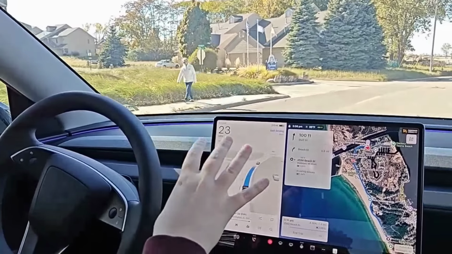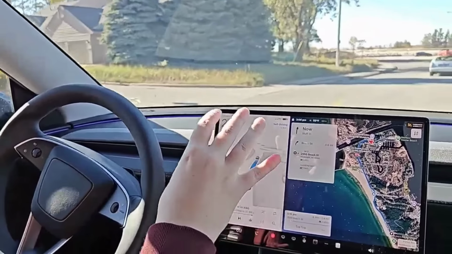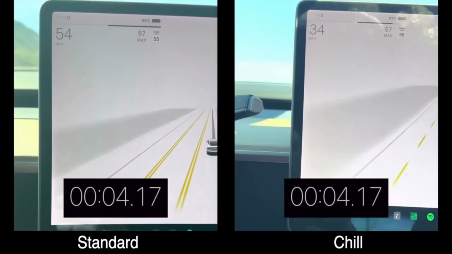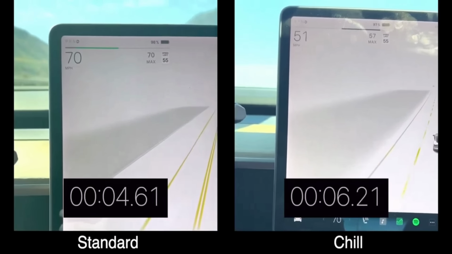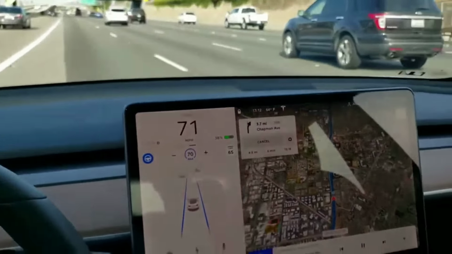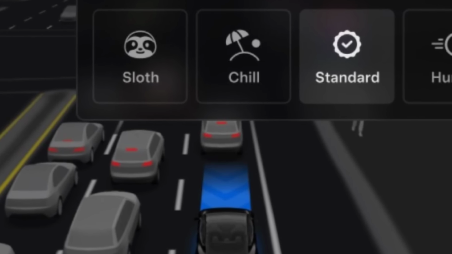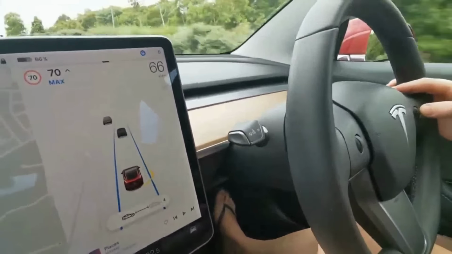Sloth keeps the largest gaps and changes lanes the least. Strict speed limit adherence. It drives like your grandmother. Chill is similar but slightly more willing to keep pace with traffic. It still will not overtake slower vehicles though. Standard is normal driving behavior. Medium gaps, reasonable lane changes.